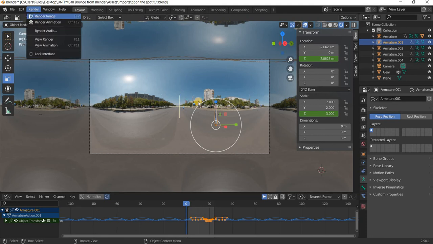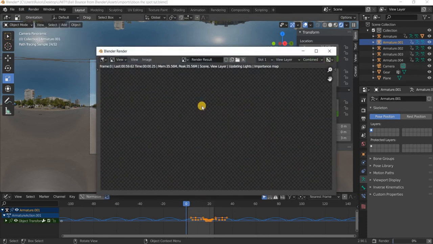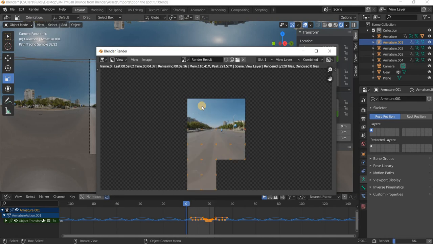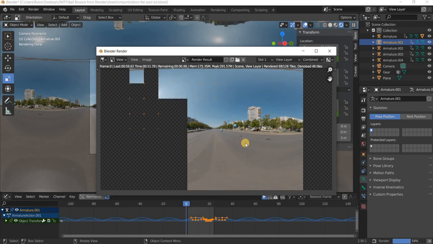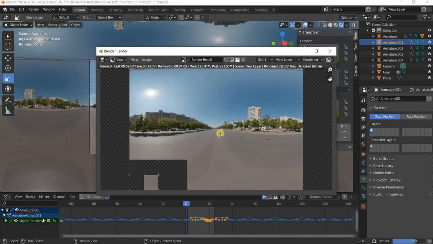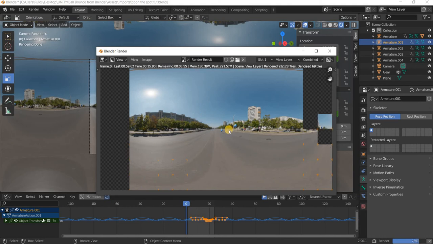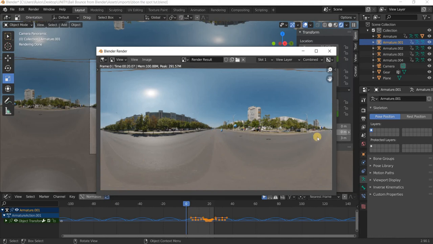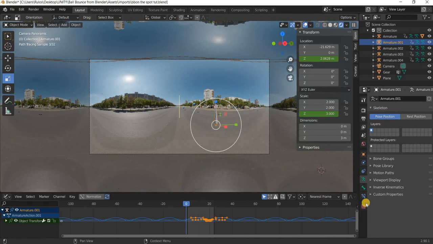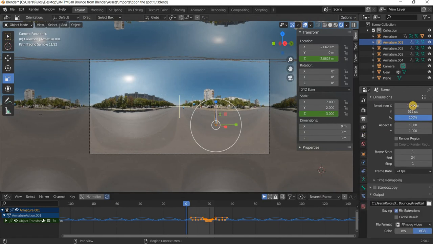If you go to render, render image. This is what you will get. Okay, so there are 2 balls here and 1 ball here. 3, 4, 5. Okay, so now we will go to render setup.